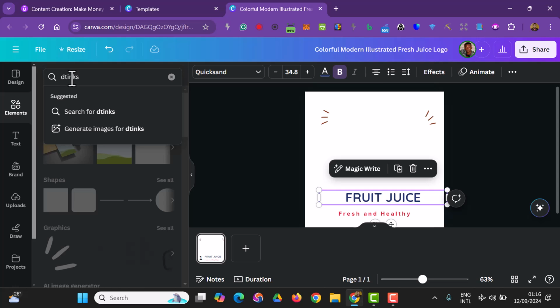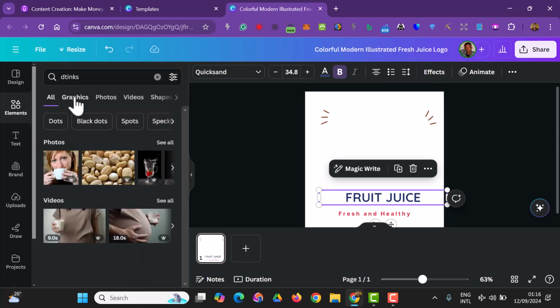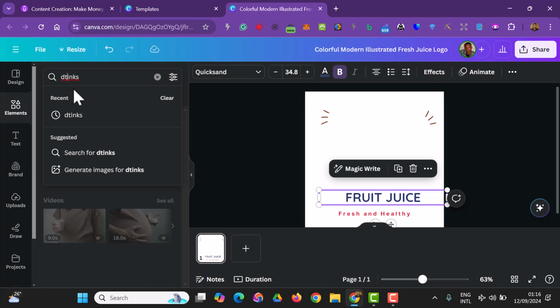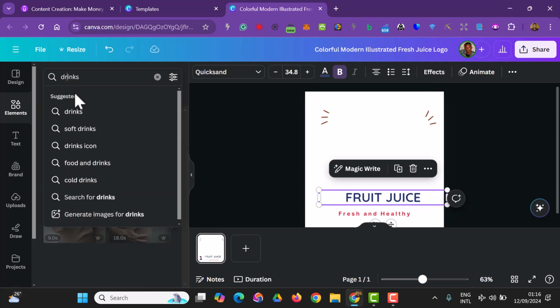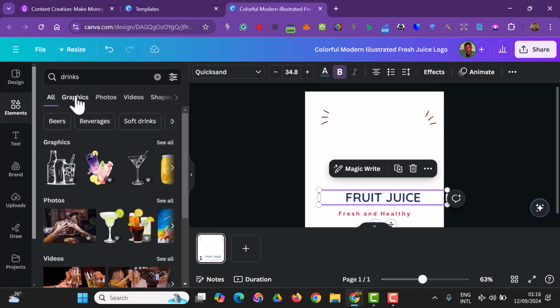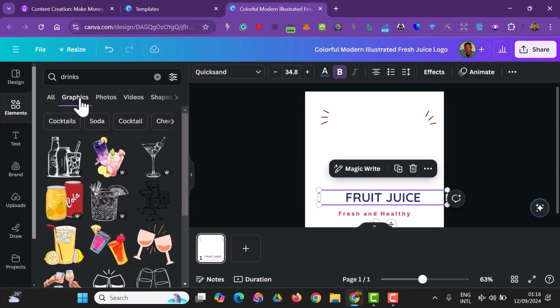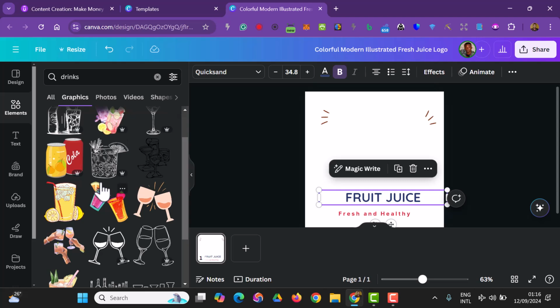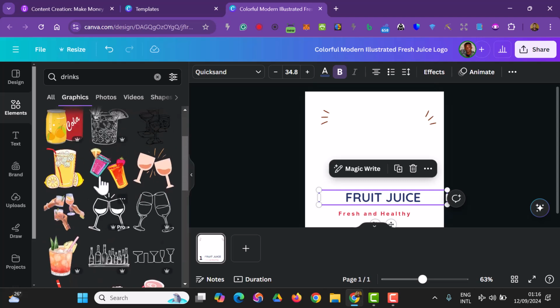So I'm looking for an icon to use. I could easily get icons from graphics. I could get photos from here, and let's look for icons that are related to drinks. So let's look for drinks, and here I would type drinks, and I'll search for that. And here we have different icons in the graphics. We have different icons that represent drinks. Then you can use any of these icons.